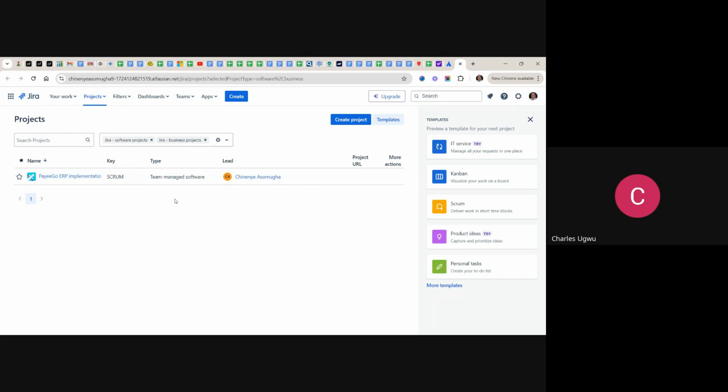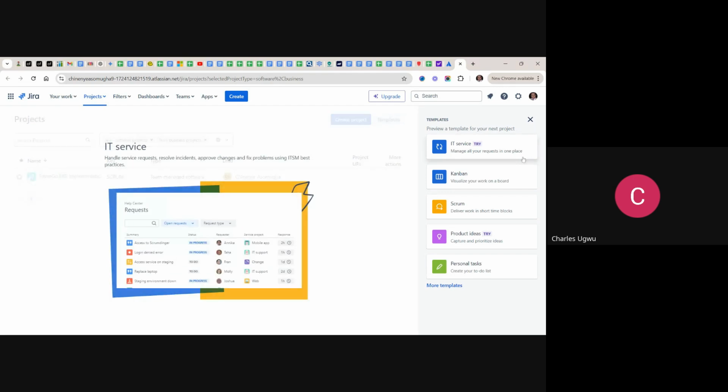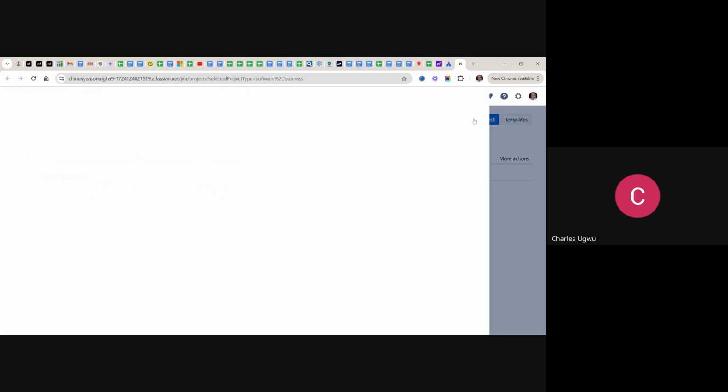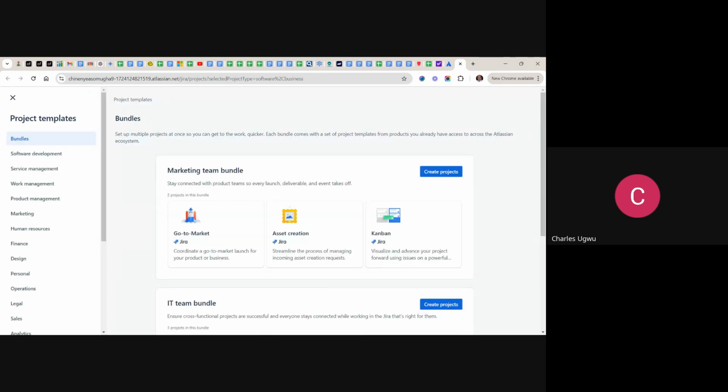So this is the last project. This is ERP implementation for pay-go. So that is the last project. So I need to create a new project now because this is another project I'm working on. So you see here, create a new project. I'll create a new project and it will take me here where I have to start creating a new project.